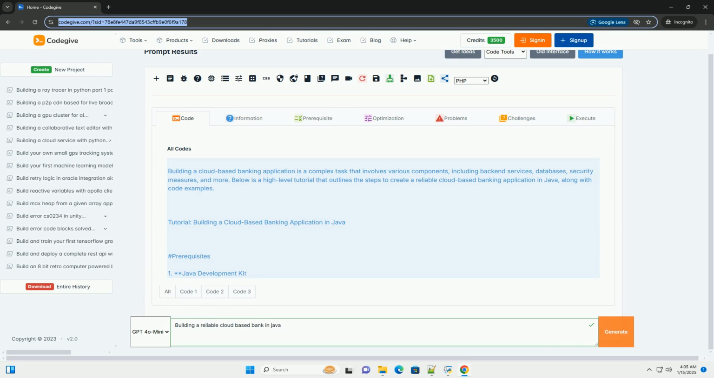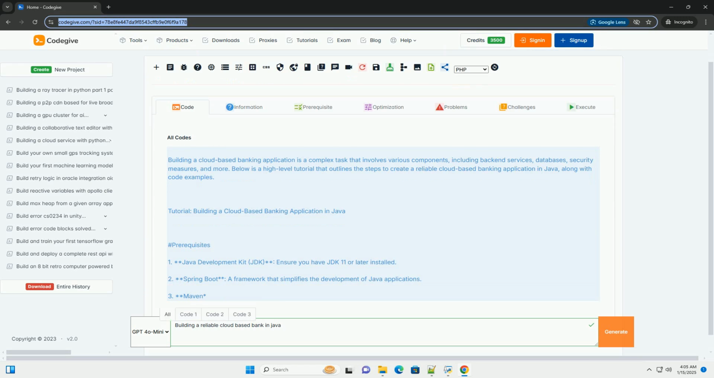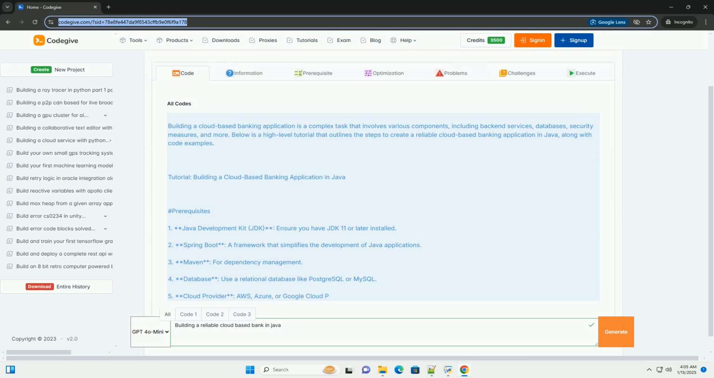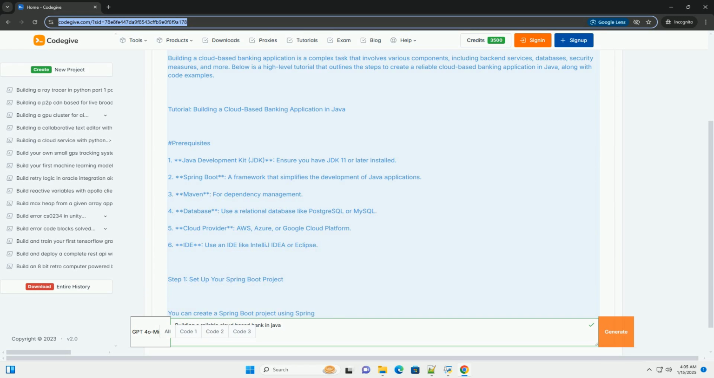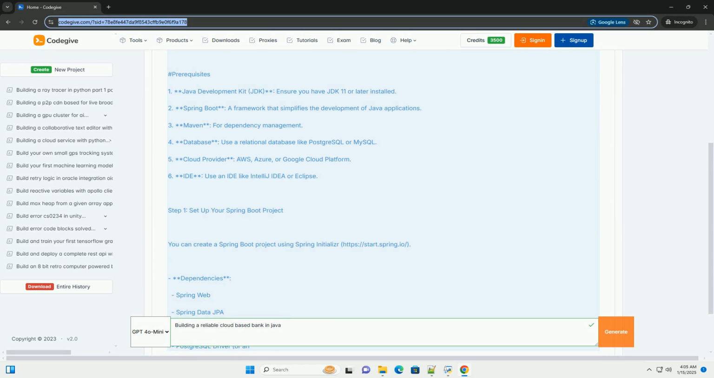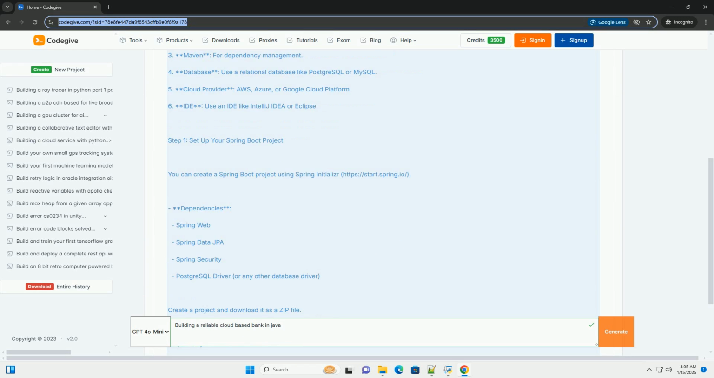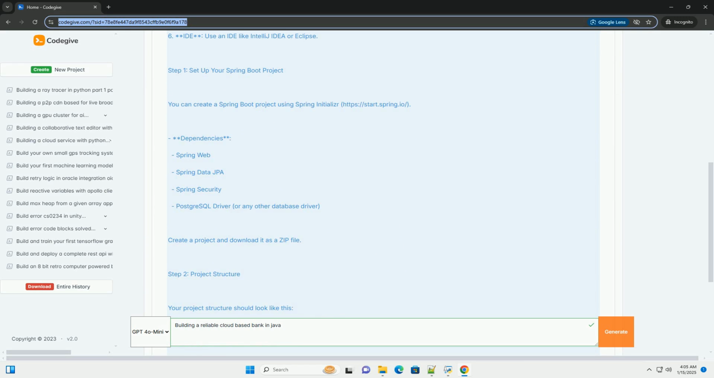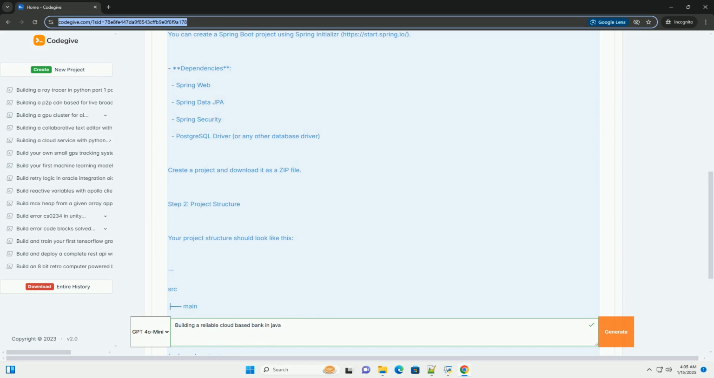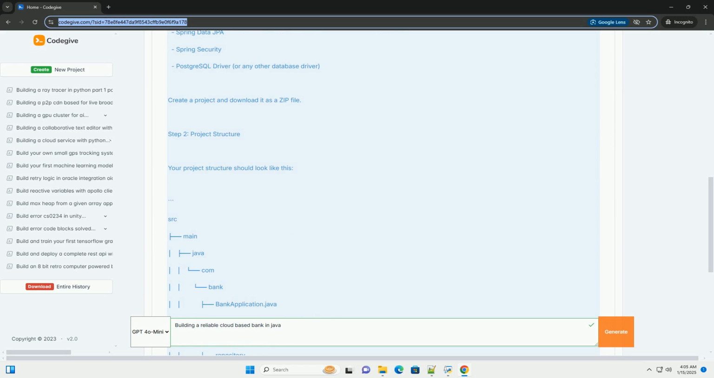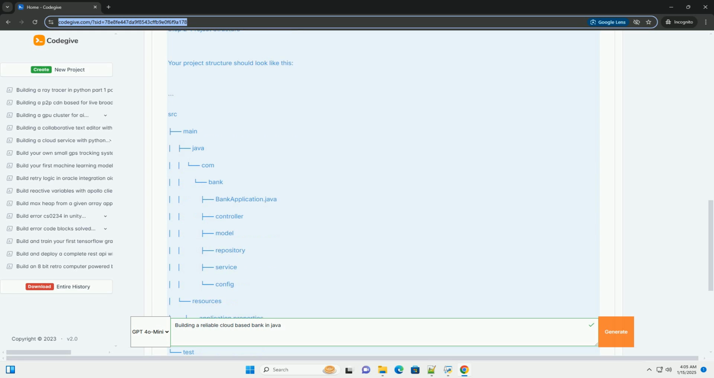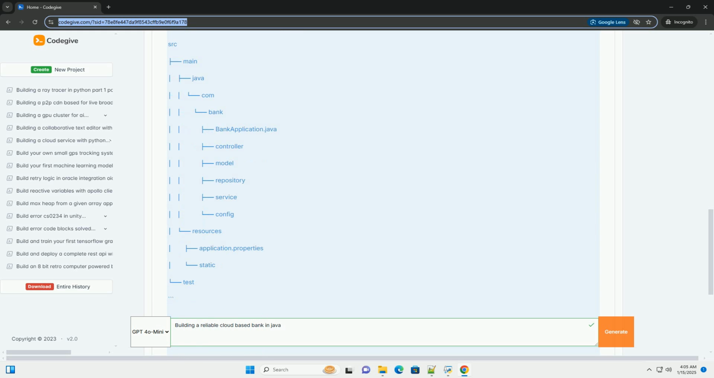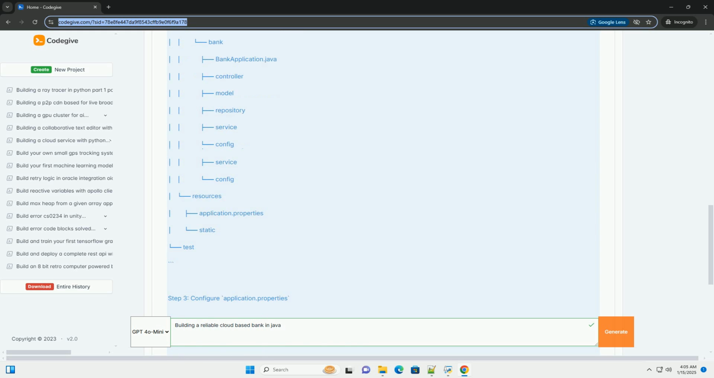Building a cloud-based banking application is a complex task that involves various components, including backend services, databases, security measures, and more. Below is a high-level tutorial that outlines the steps to create a reliable cloud-based banking application in Java, along with code examples. Tutorial: Building a cloud-based banking application in Java.